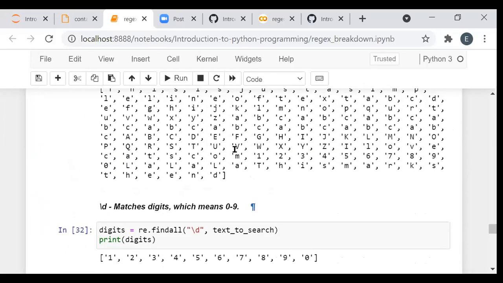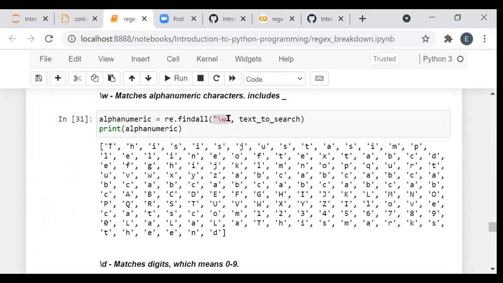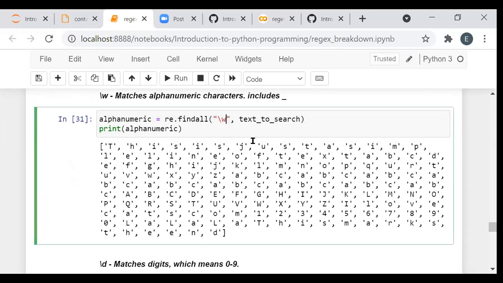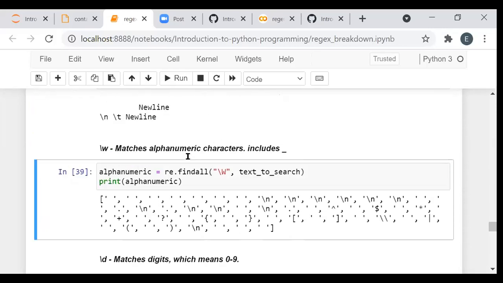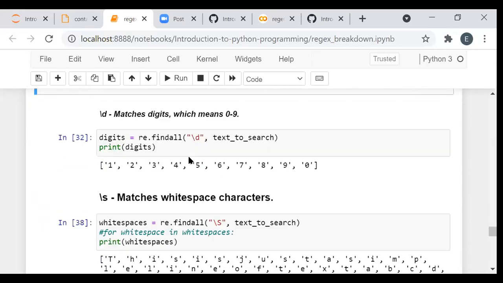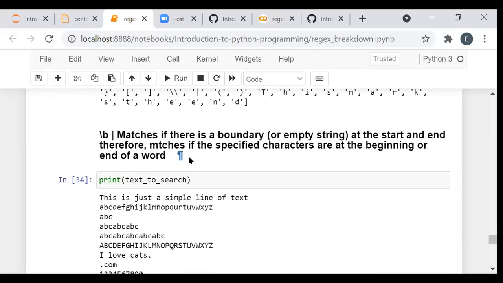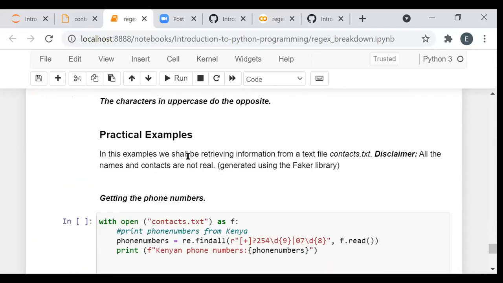Then if we also do this with capital W, instead of printing everything alphanumeric, let's see what is not alphanumeric. It prints out the characters that are not alphanumeric. So we see now the importance of case sensitivity when it comes to regular expressions.